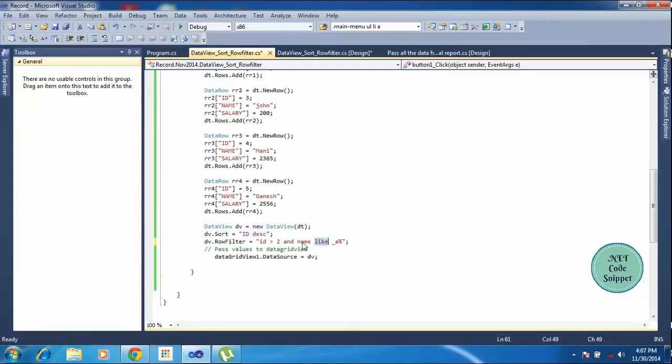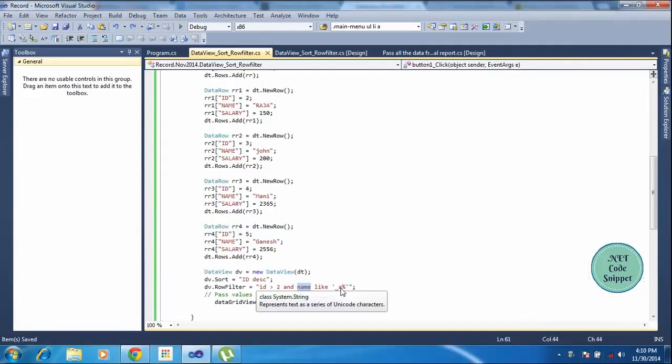Like name. So the thing is, you won't use underscore here, you have to put the star. Star means the first letter it will come as anything, the second letter should be A, and after the second letter it will come anything, like any letter. How many letters it will accept, how many records.